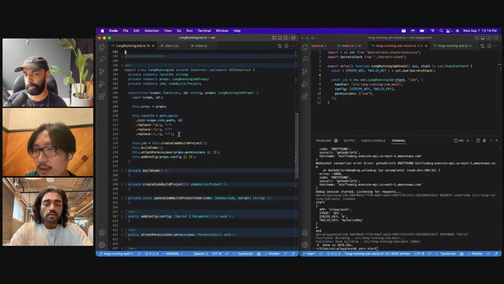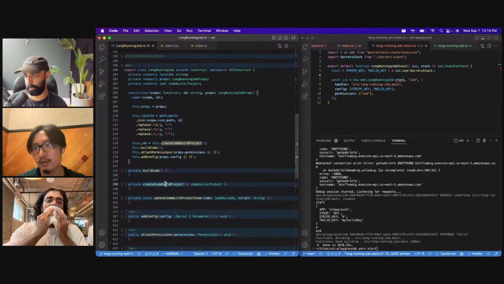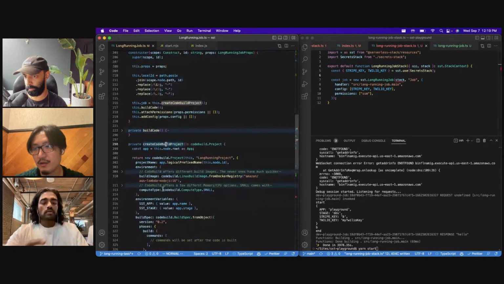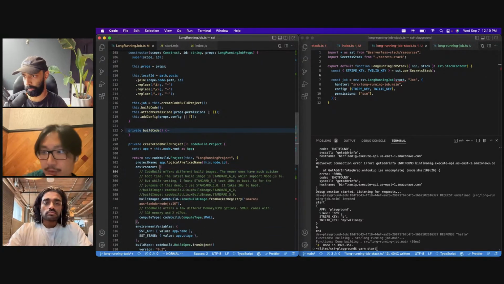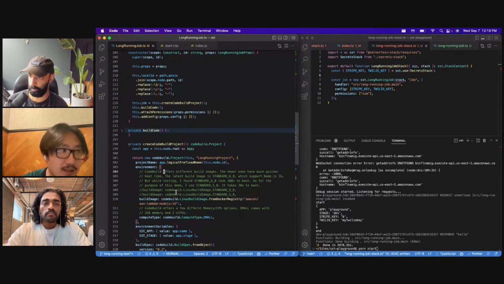What this construct does is create a CodeBuild project. The reason I like CodeBuild is that it's so simple. It's really just one AWS resource behind the scenes, and CloudFormation is able to create it in a couple of seconds, and when we make an update it's able to update in a couple of seconds.